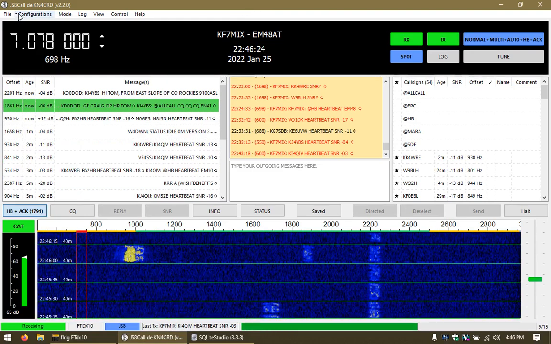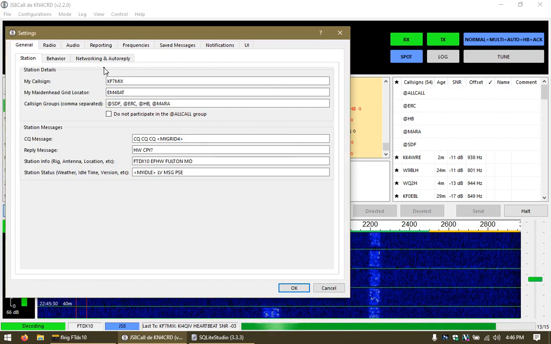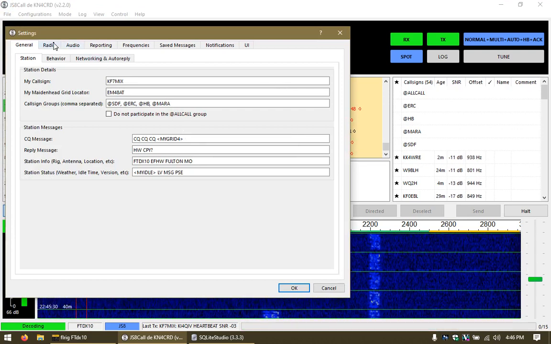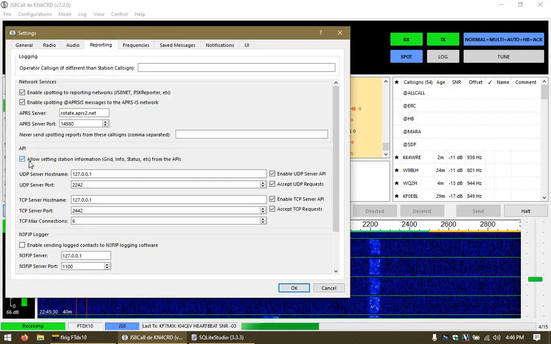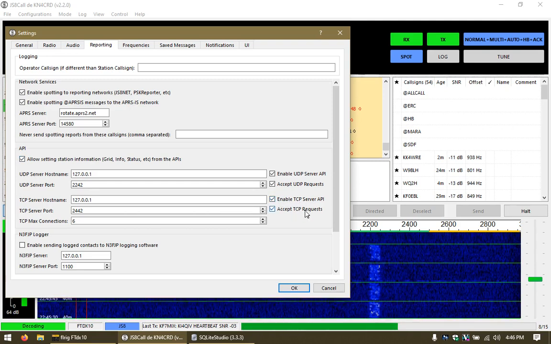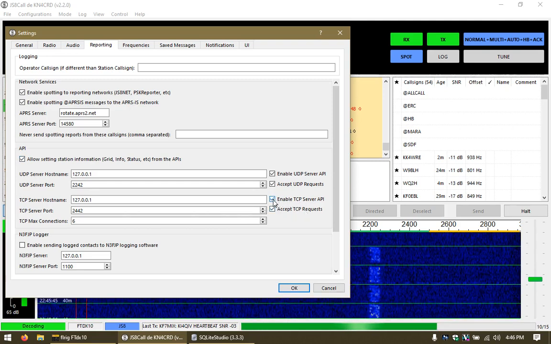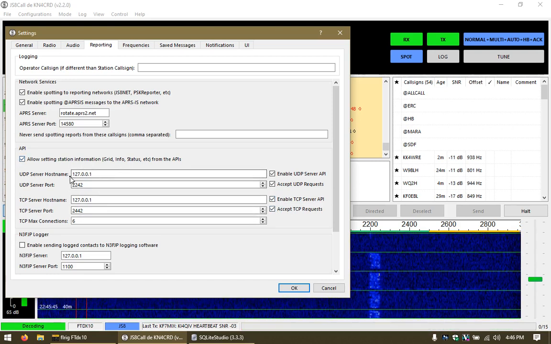Let me just start real quick by showing you the only setting that you'll need to worry about for JS8Spotter to work, and that is in JS8 Call Settings under Reporting. You just want to make sure you have API turned on and enable TCP turned on, enable and accept. So if you've got this check mark, this one, and this one here, you should be good. You can leave all these numbers default.